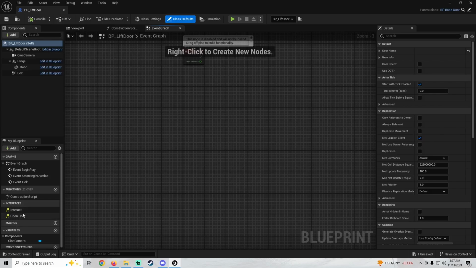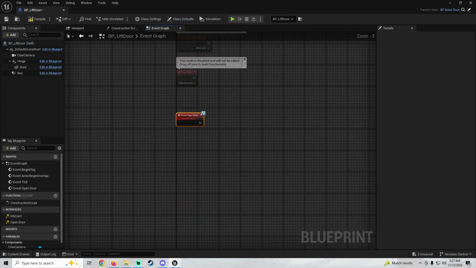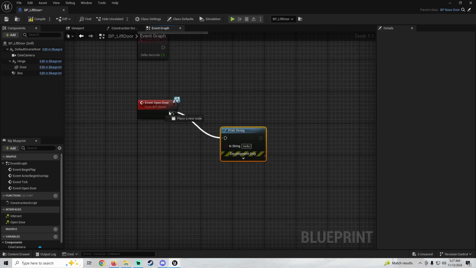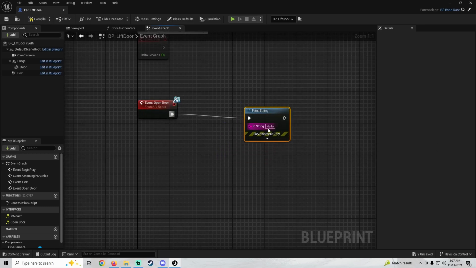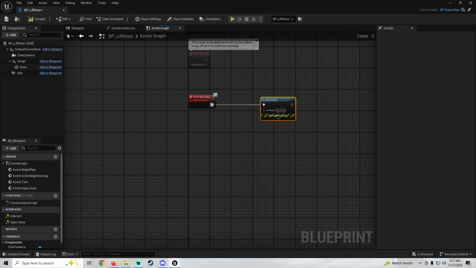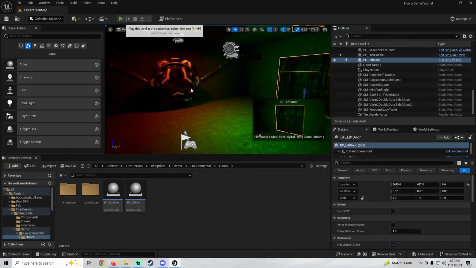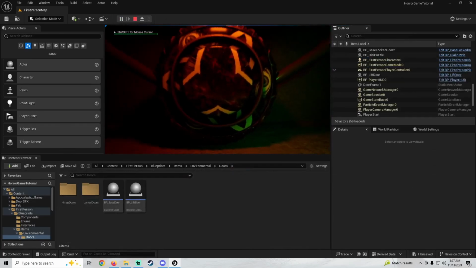Over here in our interfaces, we're going to double click this open door. I'm just going to do a print string for now to make sure that our indexes are properly working and all that. So I'm just going to print success first. Let's complete the puzzle, test it and see if we get a print string.